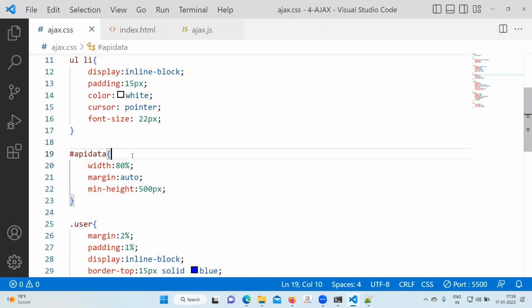So what will happen here? API data will keep always 500. Footer will be after that. If API data needs more height, it can take, but minimum will be 500. Footer will not go up and down now. Footer will be at least after 500. Give minimum height 500 for API data. So before footer, someone will occupy minimum height 500, so you will not feel the footer is moving up and coming down.